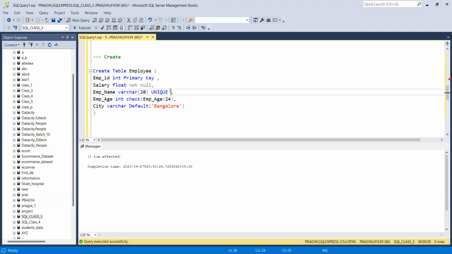But it will not work for you because foreign key is a different thing. And if you are giving unique and not null, which basically means primary key only, so try to give relevant constraints. So let's try to run this table.